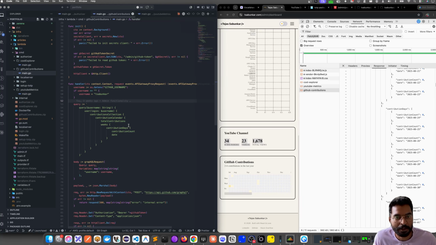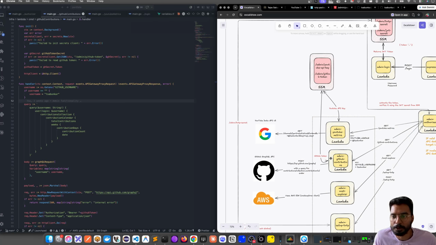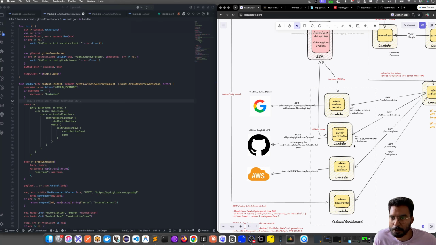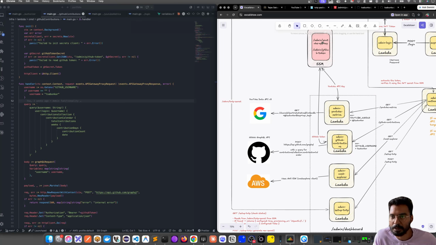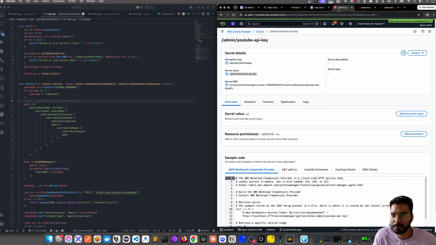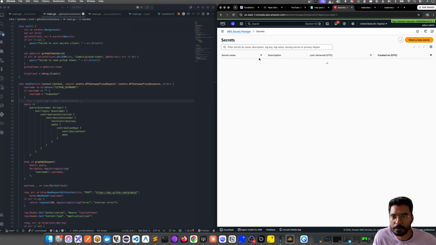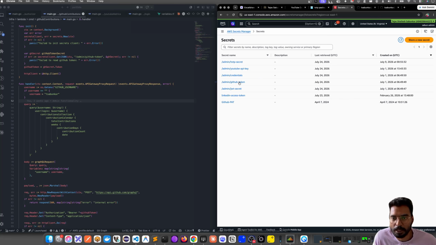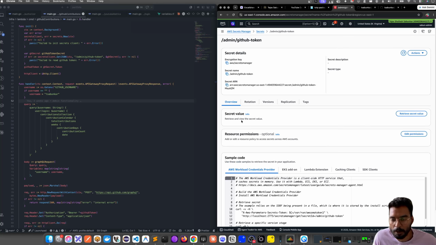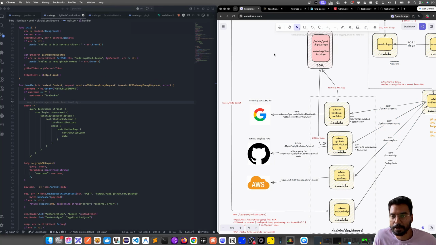Here is where I'll quickly show. Here is where we are using the same concept, where we are fetching the GitHub token. The GitHub token is again stored in my secrets. I'll go to secrets, the GitHub token. From here as well, I'm fetching the GitHub secret.